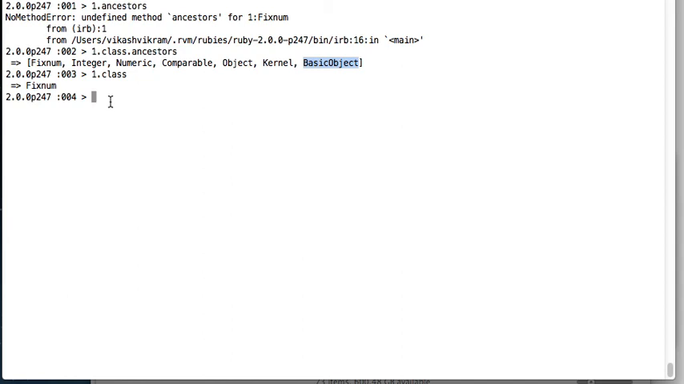One thing I would also like to say is that not everybody is actually a class. There are some modules also. In your ancestors result it will return all the classes and all the modules that it is including. So that will be your result set.